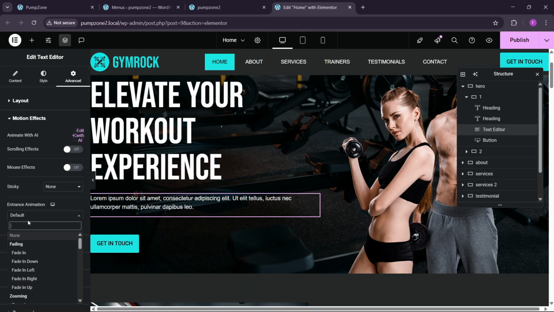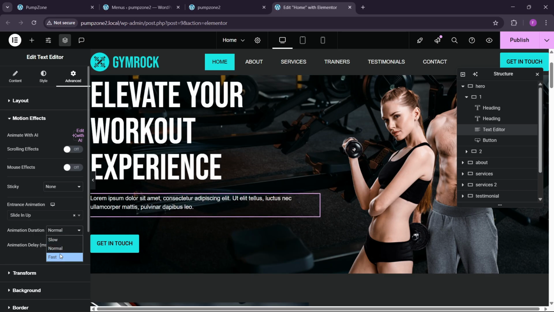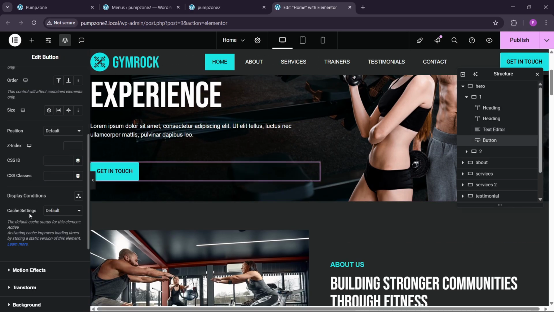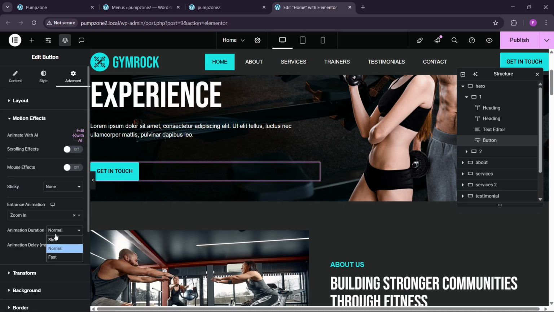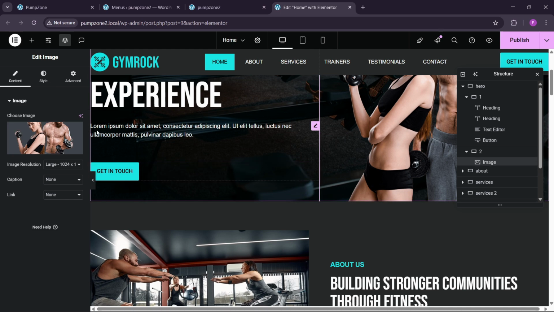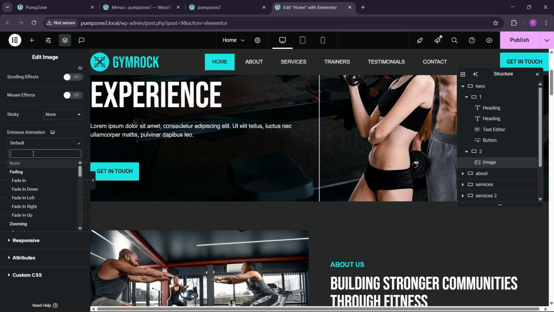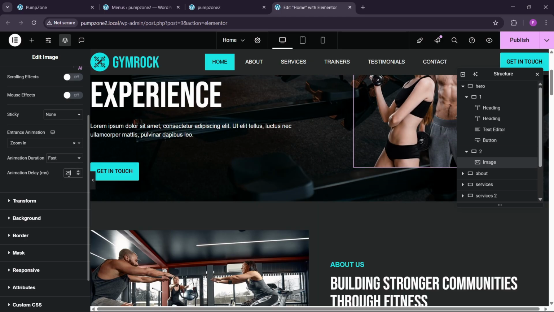Okay, then we have this here. This also has the sliding up animation, and this would be fast, and this would be 150. And here we have this. Then again we can add the zoom in animation, and this would be fast, and this would be 200. Now we want to put the animation in this image, so we are on the 200 delay time. So for that we can use the zoom in animation, and this would be fast, and this would be 250.